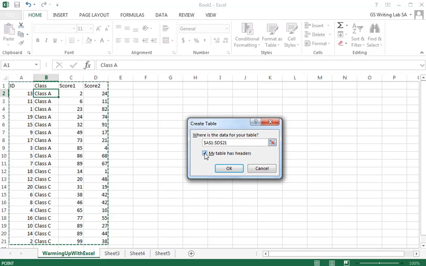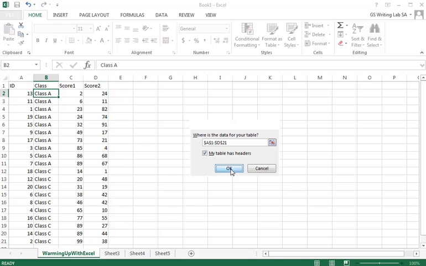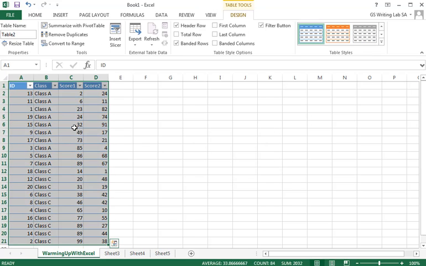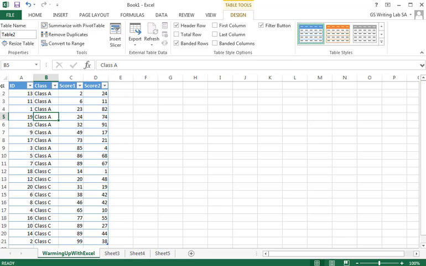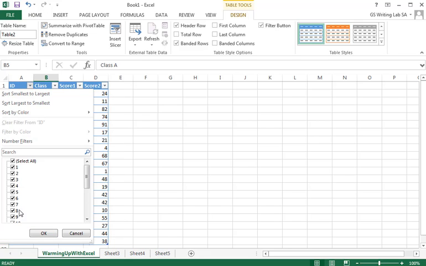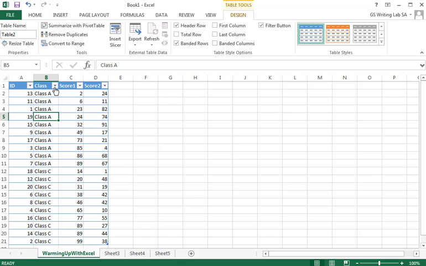If we do not have it selected, what will end up happening is that Excel will give it headers for you. It'll call it column 1, column 2, column 3, and column 4, but that's not accurate. So let's keep "my table has headers". When we press OK, it creates a table for us. It even gives us a built-in filter. So here's the ID filter, here's the class filter, and so on.